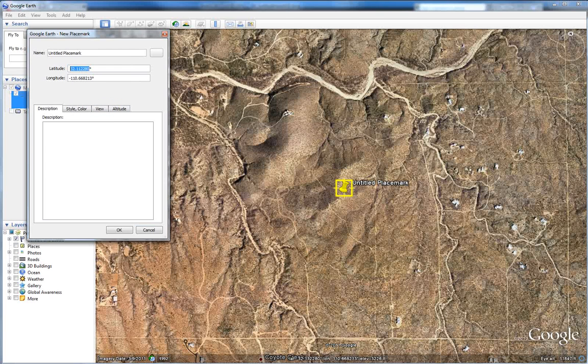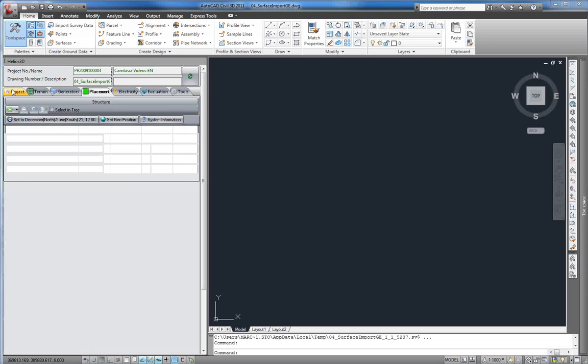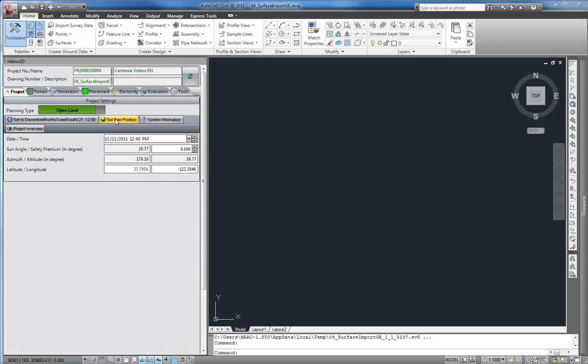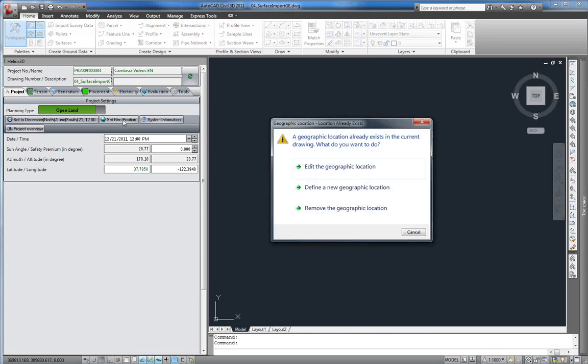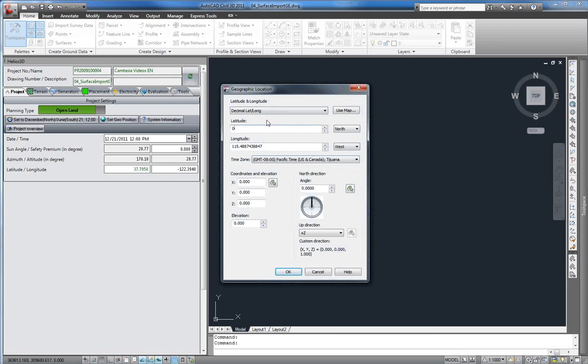Now we move to AutoCAD and go to the Project tab. Here we can say Set Geoposition and we select Edit the geographic location. Here we have to select the format decimal. After that we go to the latitude field and paste our copied value.